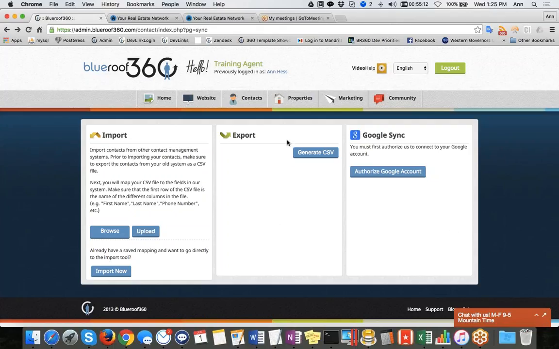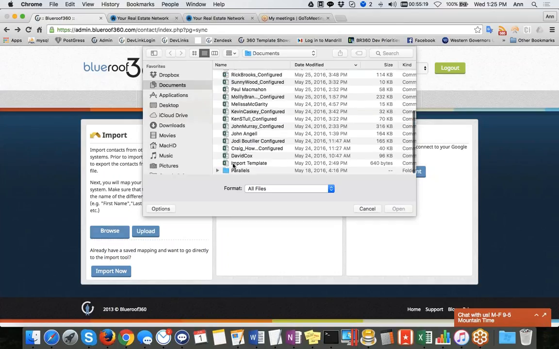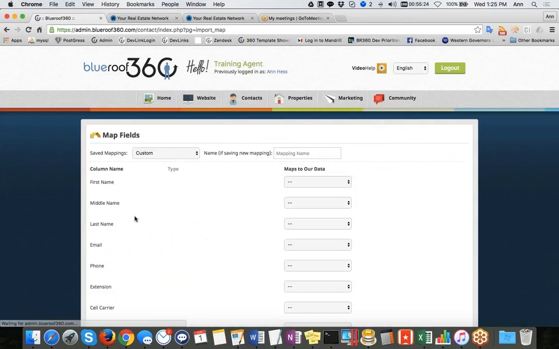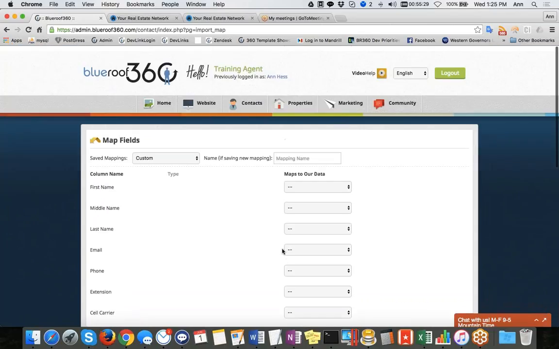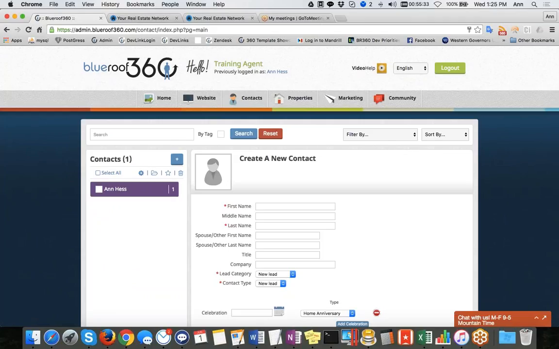Now I'll go ahead and show you the general idea for the import since we're here. The general idea would be to browse my hard drive for my import, and then map the fields out. But again, as you will see when you log in, all of your contacts should already be in this area if you provided us with a username and a password.